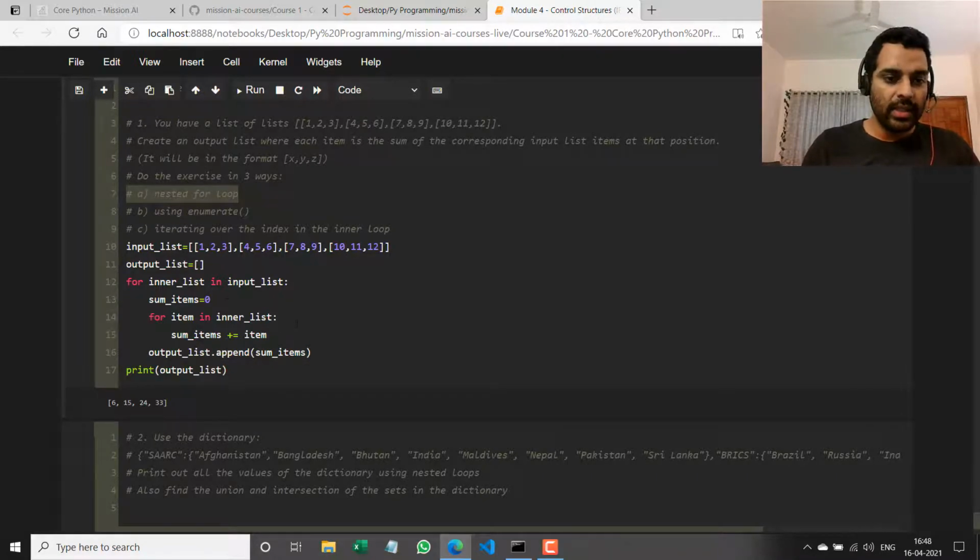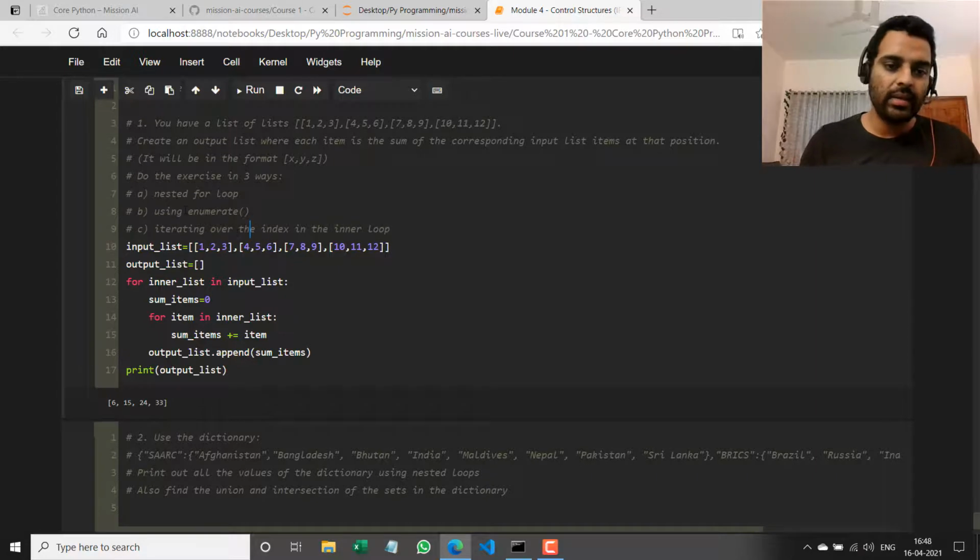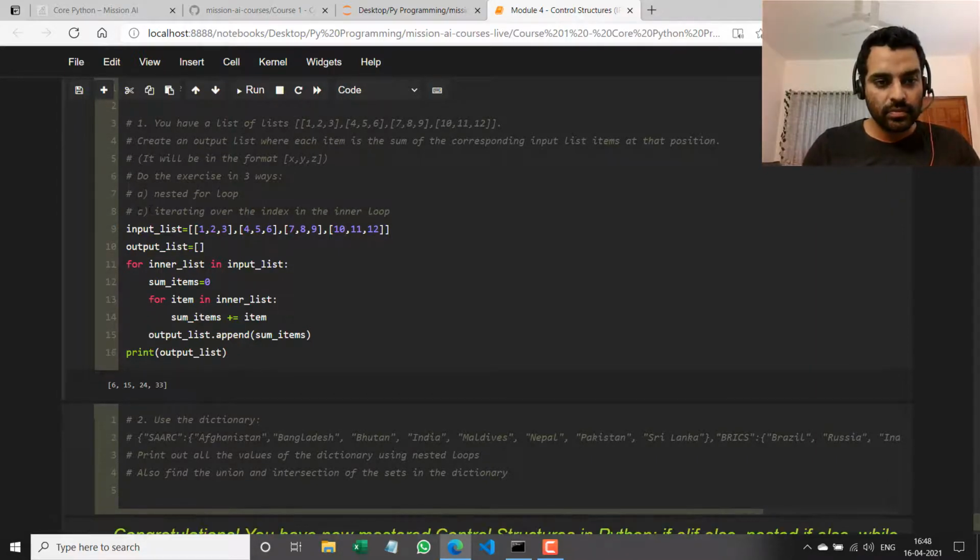I could have also done it using enumerate and iterating over the index of the inner loop. Like, enumerate is pointless in this case. Let's just delete this and do this second thing, right? Iterating over the index in the inner loop.